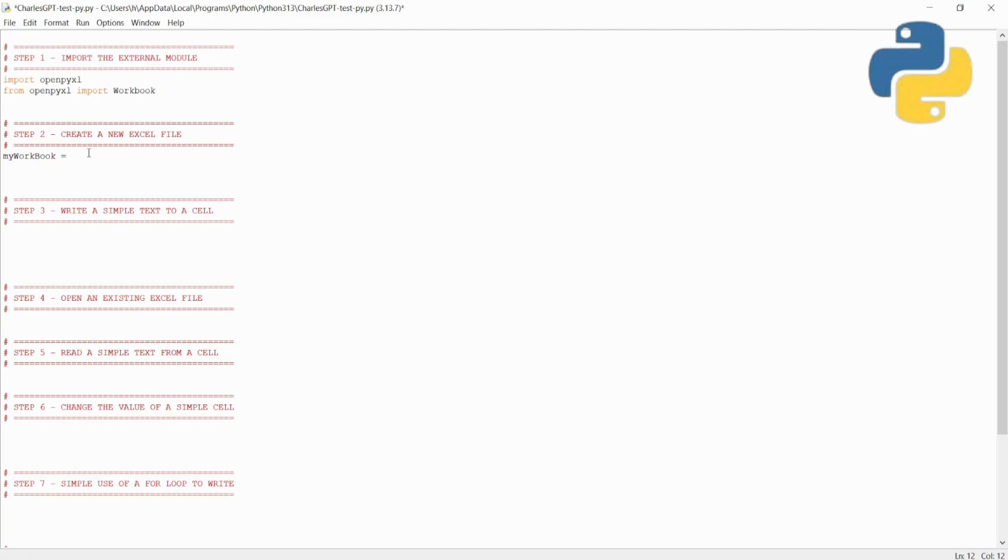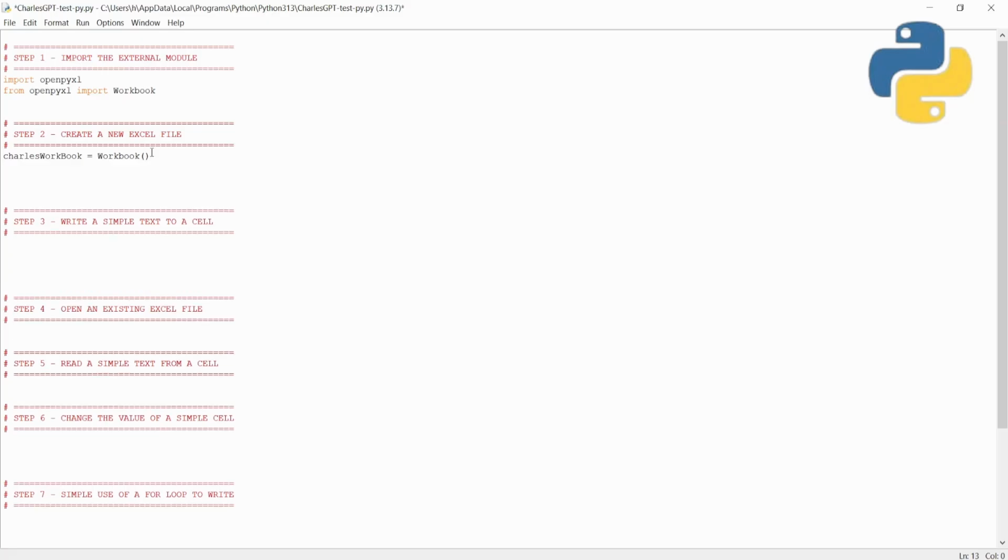If you see it, you understand, oh, this is what we are working with. Or let me just name it Charles workbook so you can understand it better. So Charles workbook equals Workbook. It's used to activate the Excel file. Now call the workbook we imported earlier, like a function, like this. So you see my variable Charles workbook equals Workbook.